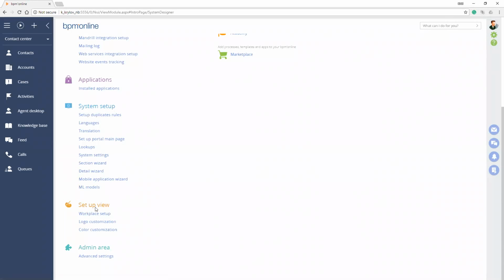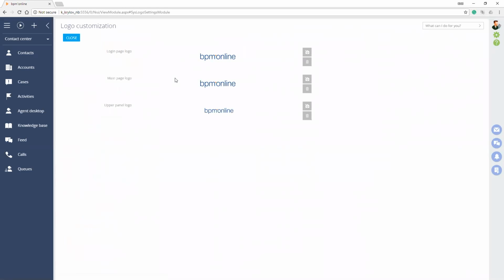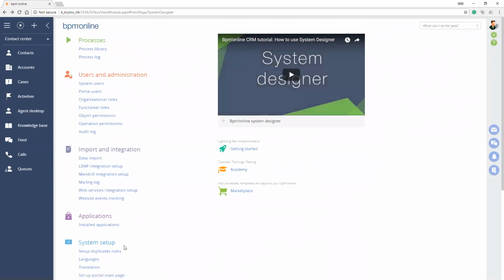Workspace setup, logo customization, color customization, those are general configurations that apply for the entire system. So if you want to quickly adjust the logo, it's fairly straightforward. Go to logo customization, choose the logo that you want to use for your company, override the values that are here, restart your browser, and you get your logo.